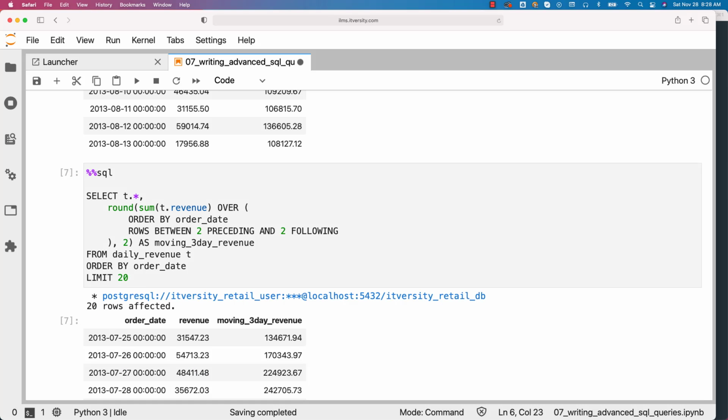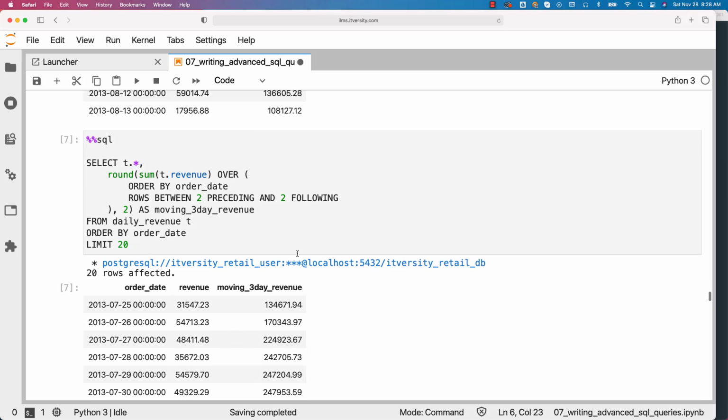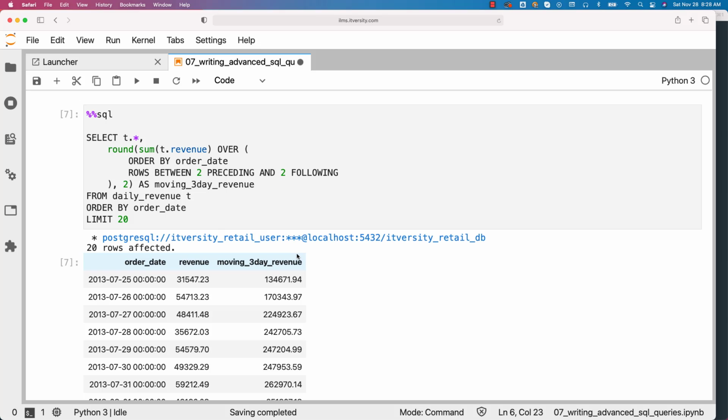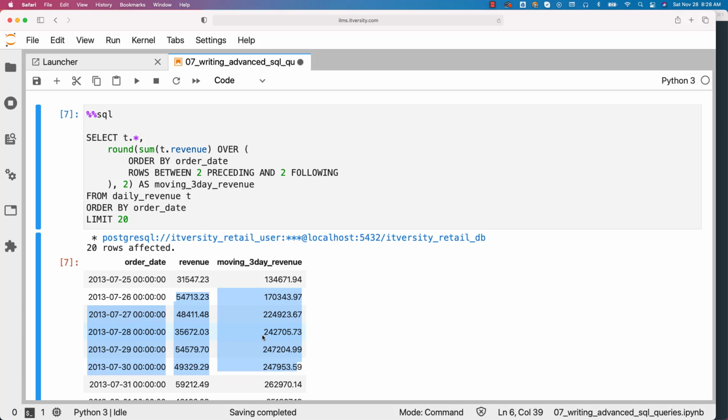Now let us run this. You can actually get the moving 5-day revenue with the current row and two previous records and following records. So this is the moving 5-day revenue starting from 25th till 29th. This is the moving 5-day revenue starting from 26th till 30th, and so on. You can add these values and you can actually see the sum matching this one. You have to add the revenue for all these 5 records to get this one.